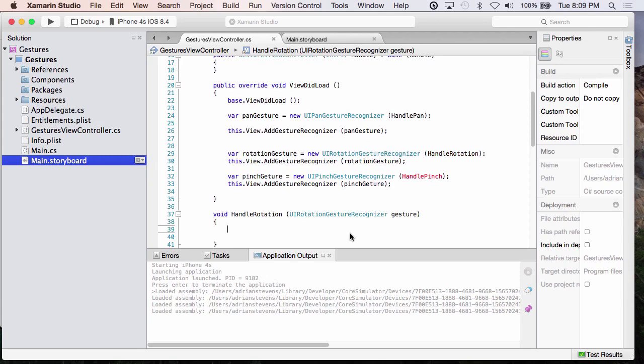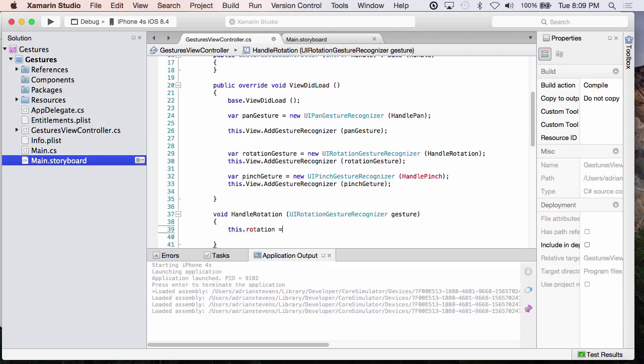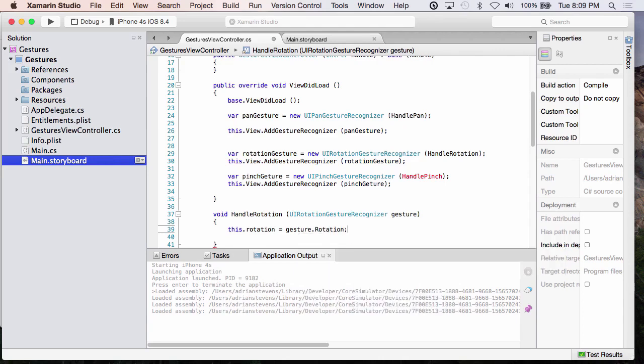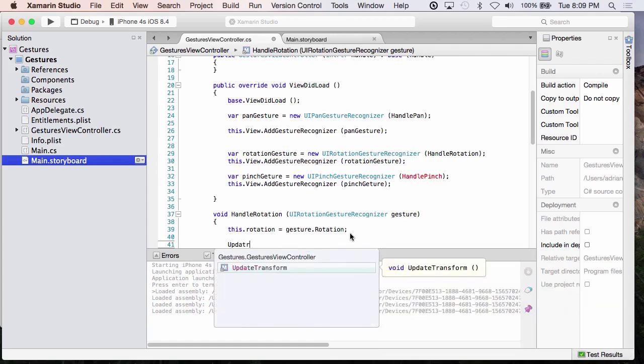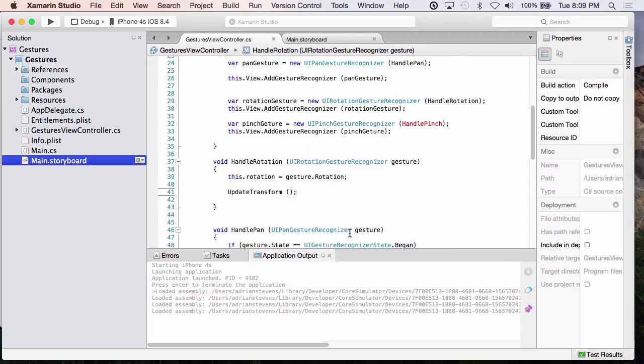Now rotation is actually quite simple. We're just going to save off the rotation from the gesture, and our UIRotationGestureRecognizer has a rotation property. So we use our class level rotation float variable, and just set that to the rotation property. Now to update the rotation of our Xamarin logo, we're going to simply call update transform, which will then apply the rotation to our UIImageView.